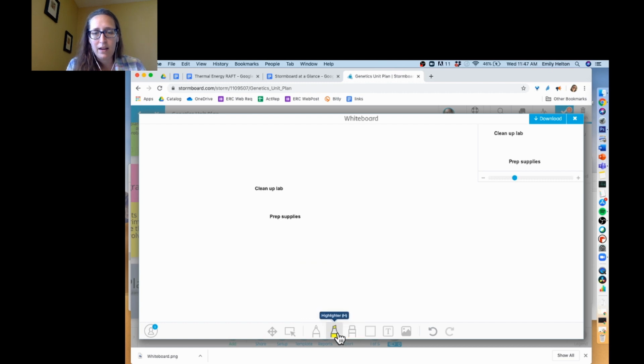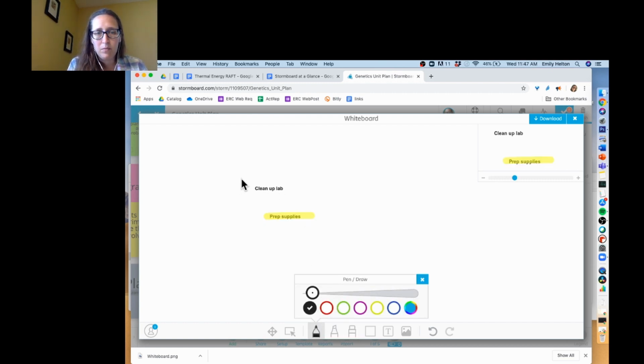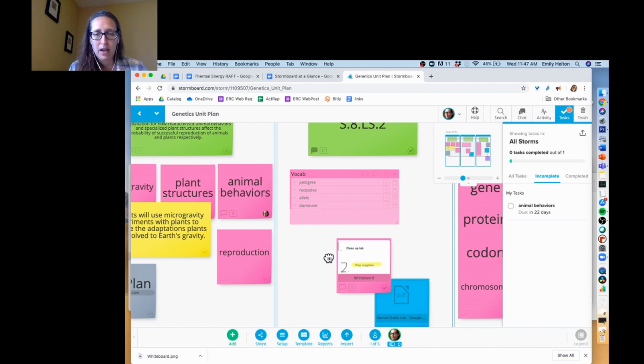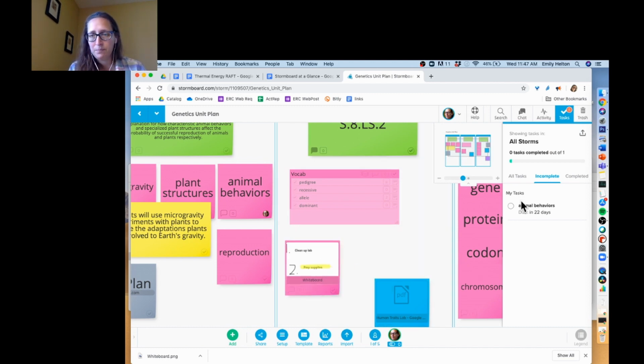I can highlight, I can erase, I can draw things. I can label them if I care to. So you've got a much bigger area here. You can download the whiteboard and save it as an image on your computer. And it also will just become a tab on here.